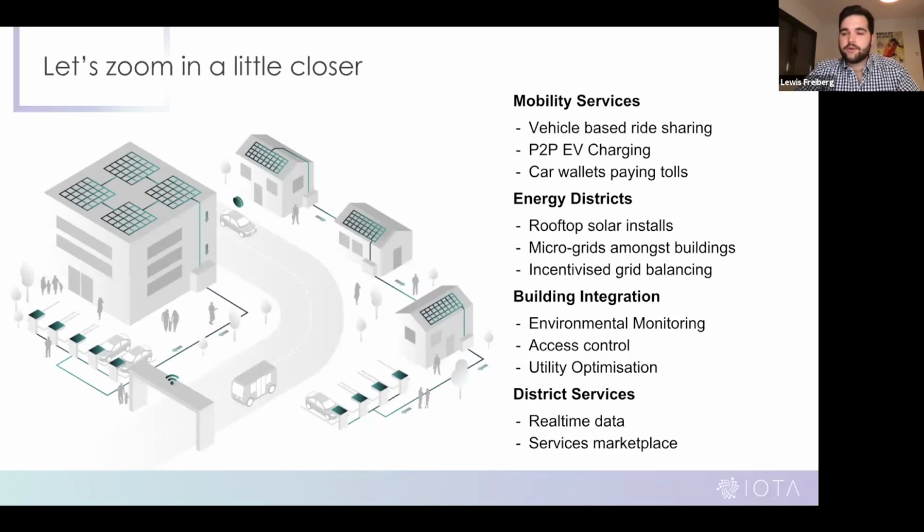It also might, in the course of driving around a city in a day, pay for a toll directly from its own wallet. And then once it's finished driving around all day, it might go and start charging itself and pay for that charging using its internal wallet.